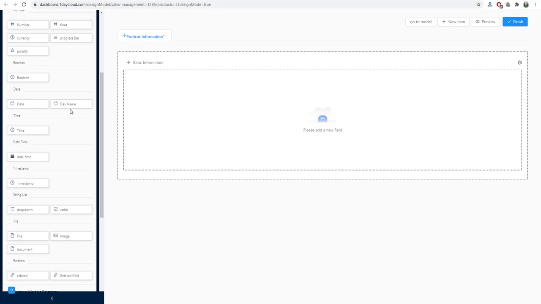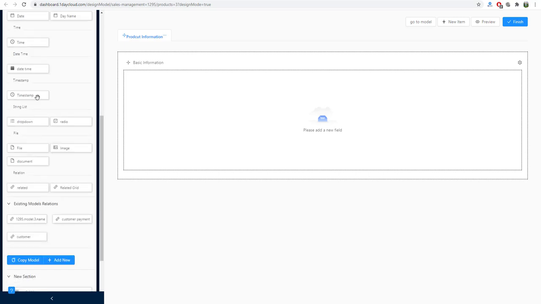Here we have date and time fields. We have here the date field. We have day name, which is also a date field but displayed as the associated day name. Time is a time field. We also have date and time in the same field. We have support for timestamps here, which is a date time field that stores the date in GMT, or Greenwich, and considers the time difference when displaying the date for users in different zones.